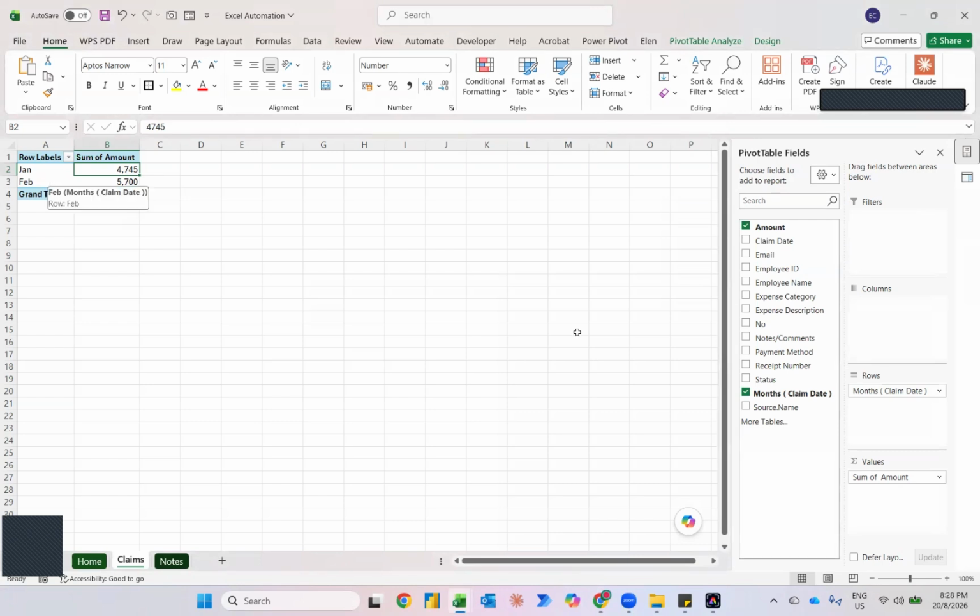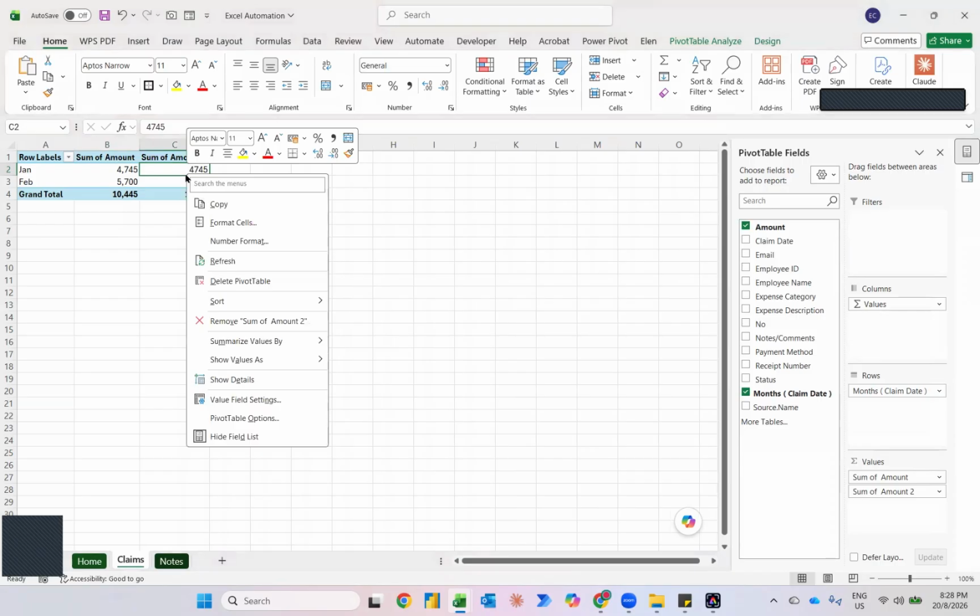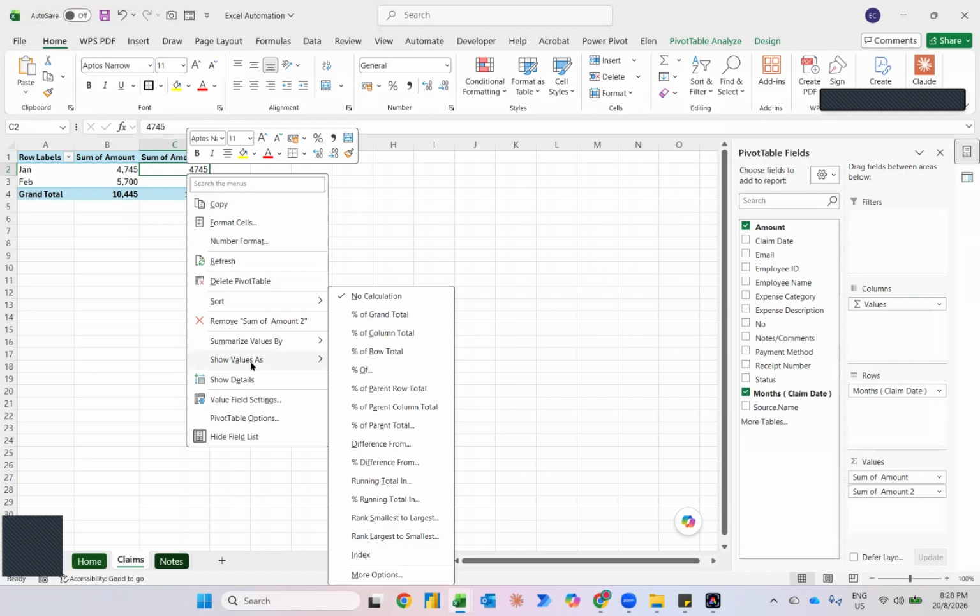So what I want to do next is I'll just put the amount over here. So we have double amount and I want to right click. So my dear friends, can you see there's a word called show value as? If you can see show value as, can you type number 6 in the chat box? There is a word called show value as. Okay, thank you for typing number 6.